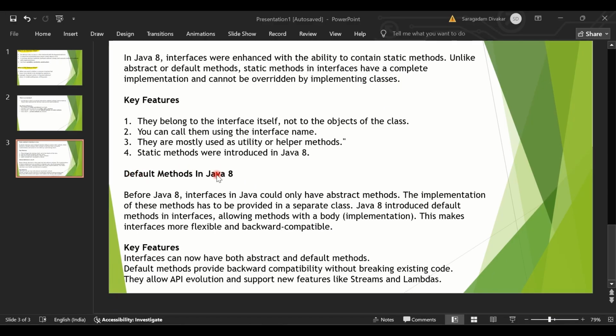Default methods in interface. Before Java 8, interfaces in Java could only have abstract methods. The implementation of these methods has to be provided in a separate class. Java 8 introduced default methods in interface, allowing methods with a body. Those methods will provide the implementation. This makes interface more flexible and backward compatible. These are the key features of default methods in interface.